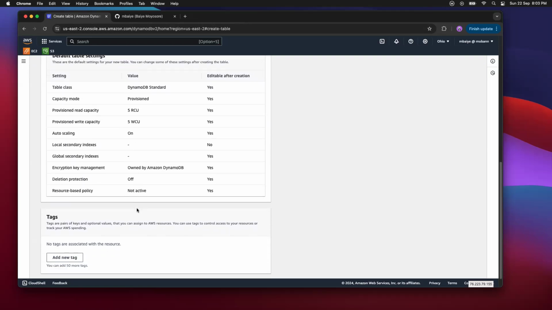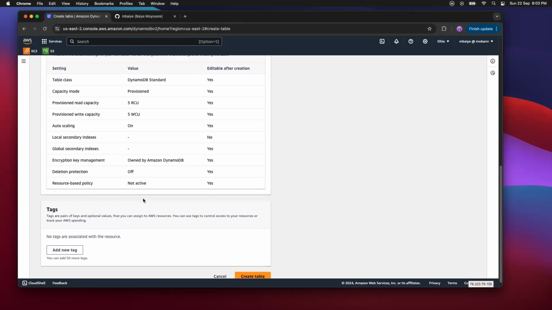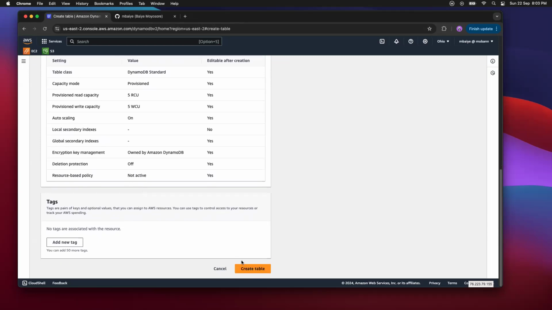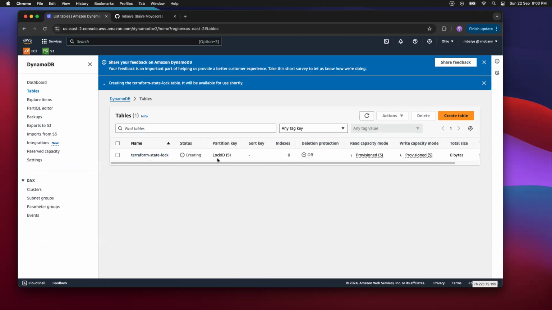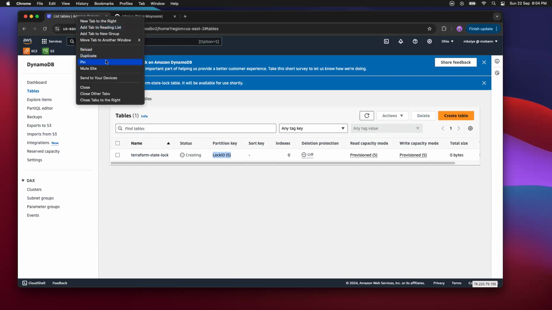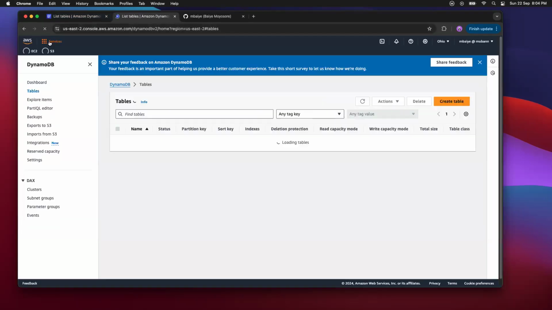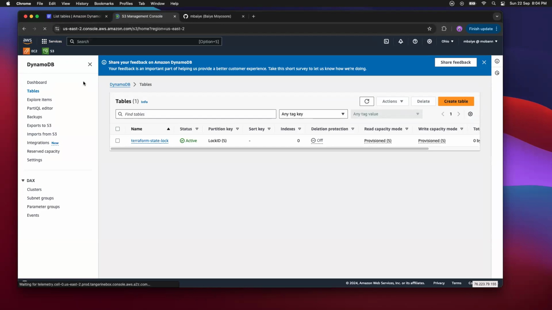I'm going to leave every other thing as default. It's just the table that is being created for us, and I'm going to create that table. It's the name of the table that actually matters, and the partition key makes it usable by our S3 bucket. I should have just duplicated this. I'll also need that S3 name.